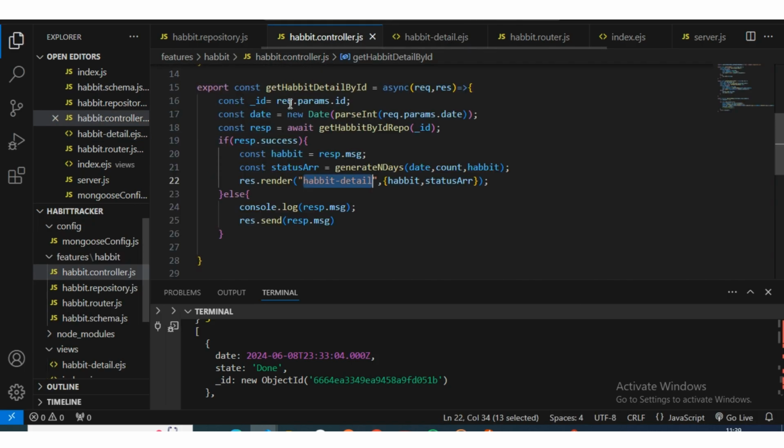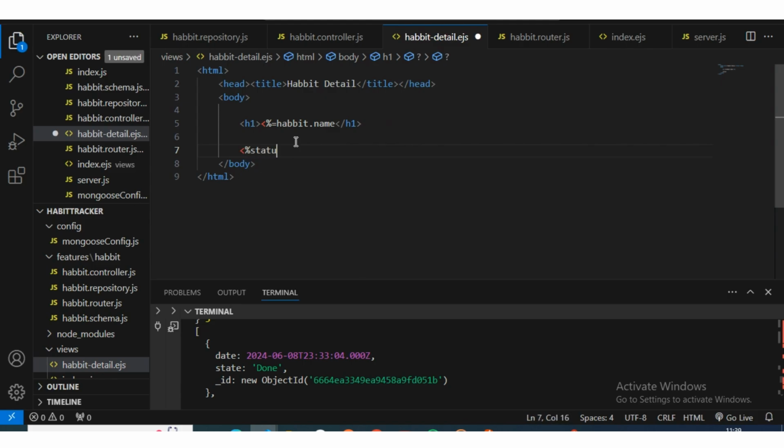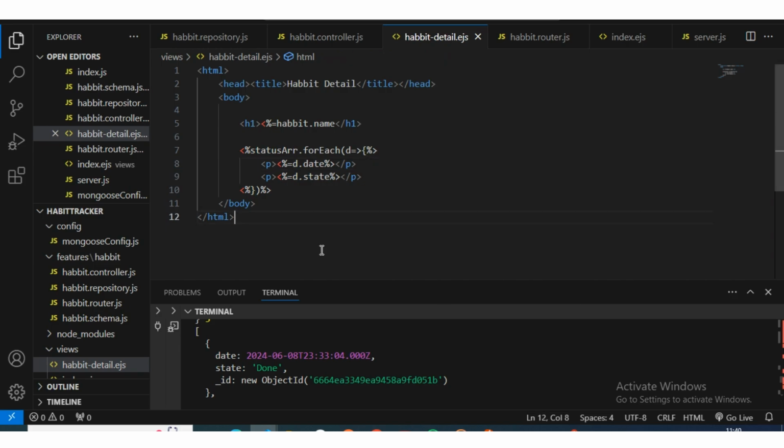So let's go to the controller to see the status array that we have. For each habit that we have over here, we can display the name and other details for each, right? Let's say, for each date that we have, let's close this and close this. And for now, let's have them in a paragraph tag. So this will be the date, and for each date we are also going to have the status, the state of it. Okay, so this looks fine and this should work.